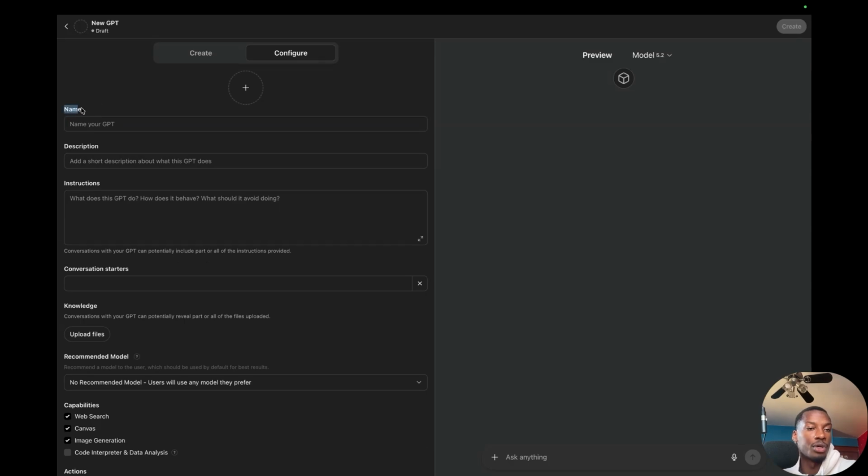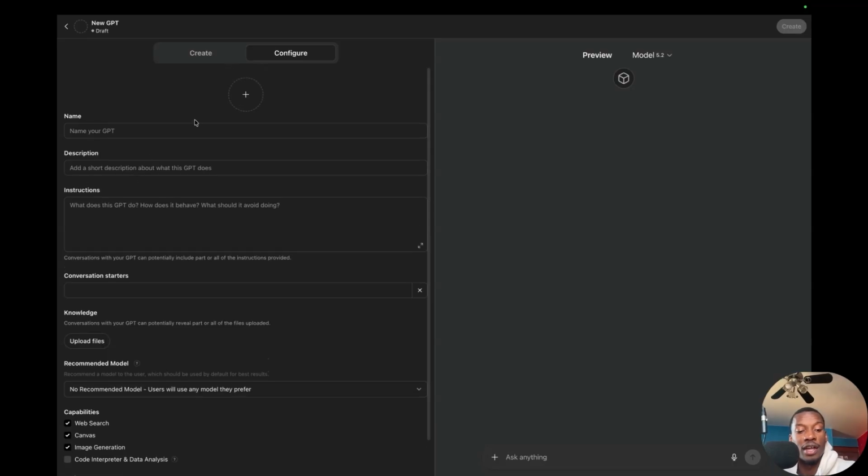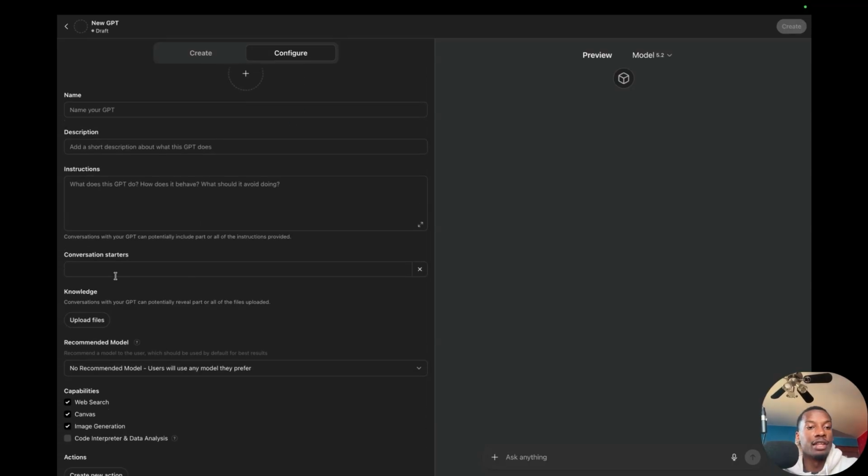So we have the name, obviously, where you can name the GPT, a short description of the GPT that the users of the GPT will see. Then we have instructions here, which allows us to basically set a system prompt for our GPT, which are just a series of instructions that tell our GPT how we want it to act. You can also add a photo up here for the GPT if you want. And then you have some conversation starters, which will just get the user started with the conversations that they can have with the GPT.